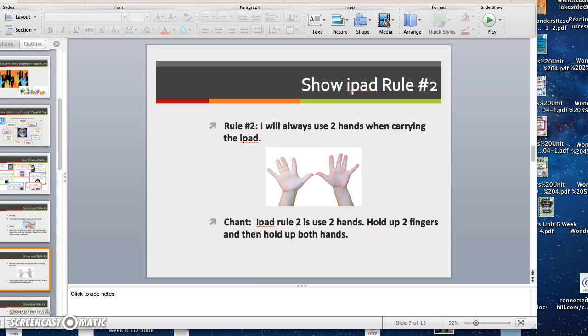What you would do is hold up two fingers, showing the number 2, and then after that, you hold up both of your hands at the end. And you would just keep practicing and repeating, and when you feel comfortable and you think the students are ready to move on, then you can add on.